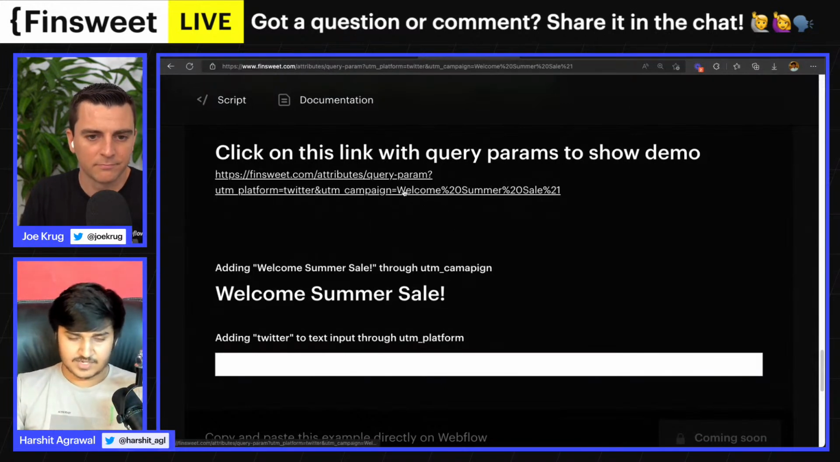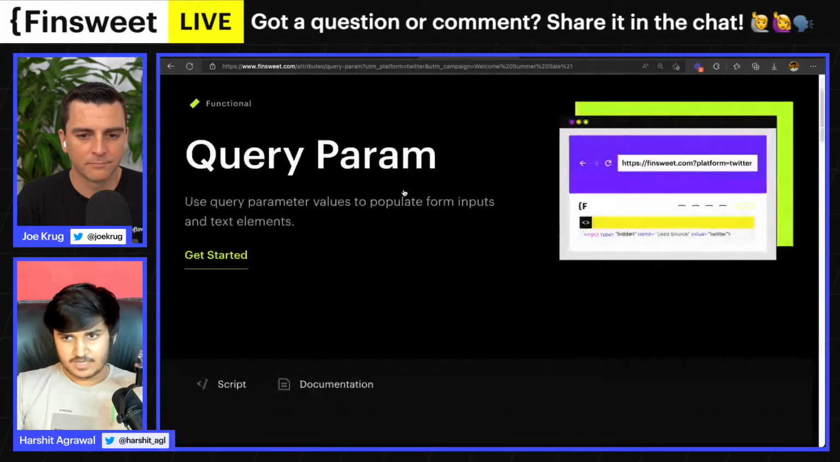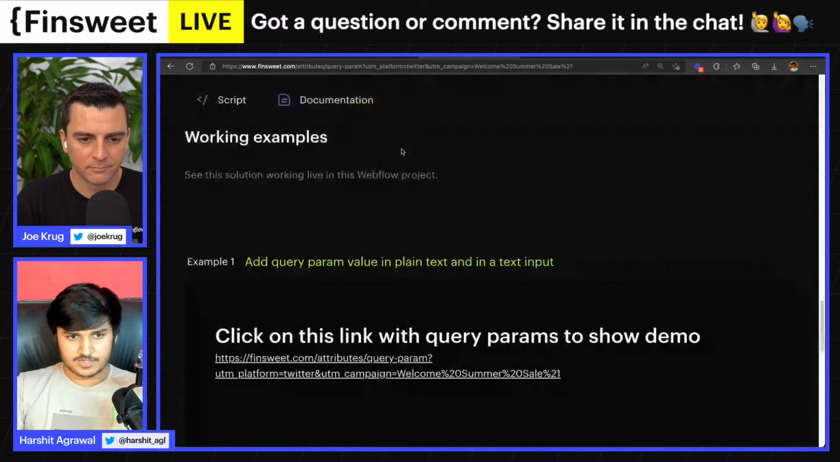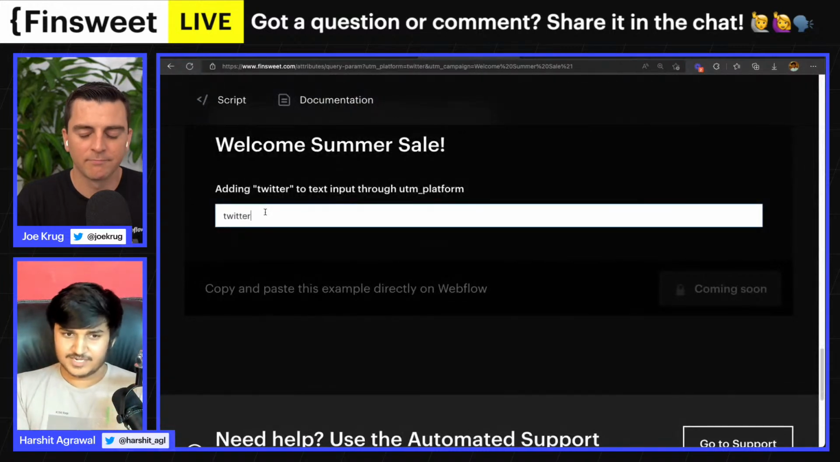So let's just click on this link. There we go. I'm going to scroll down again, and the input should be filled with Twitter. There we go. Now if you don't want to show it, you can use a hidden field as well. You can use a hidden input. It completely depends on you. Just to show an example, we have a visible field.